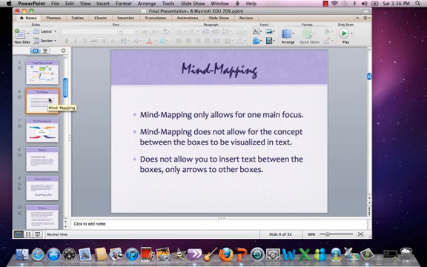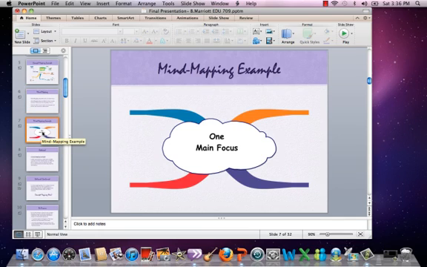Mind mapping only allows for one main focus or central idea, and it does not allow for the connections or relationships between the boxes to be visualized in text, only with arrows between the boxes or images. Here's an example of a mind map from Inspiration-9. This mind map had one main focus and no text between the boxes to state the connections or relationships with the boxes or images. So it doesn't go into as much detail and show the relationships between the boxes.